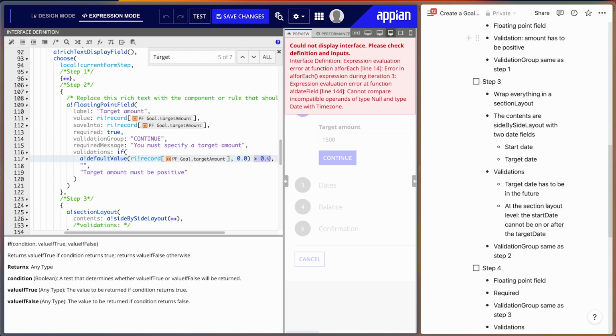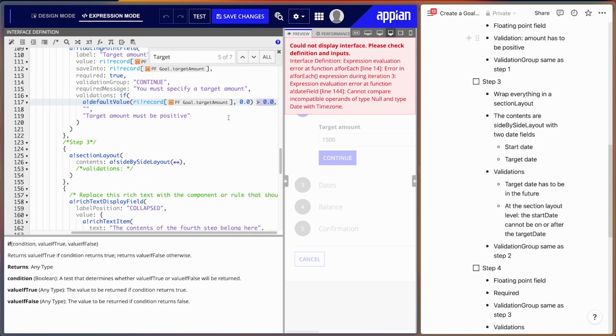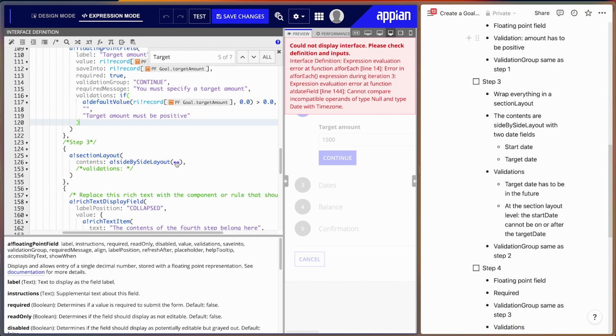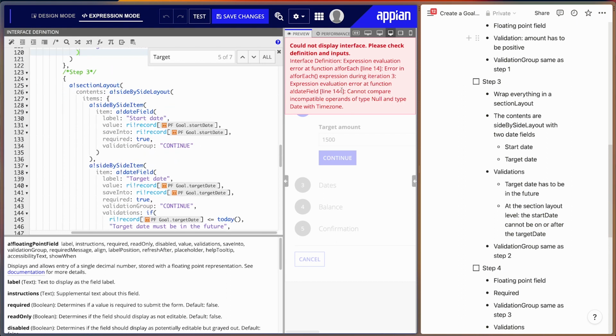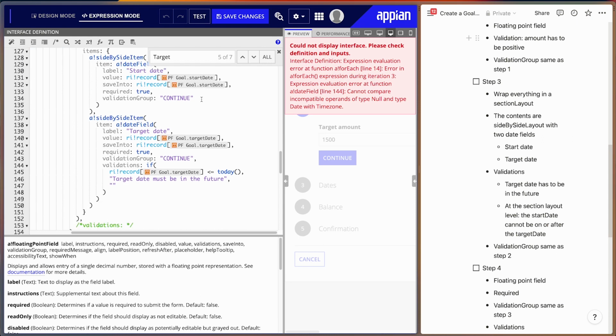So you're going to get this red error message because when you start, the target amount is empty, it's null. So it actually is trying to compare something that is not the right type. You could also have used a cast to a decimal value, but here this is fine. We can have a default value just for the sake of the demonstration. So now going back to my step 3 here. What we have here is cannot compare incompatible operands of type null and type date with time zone.